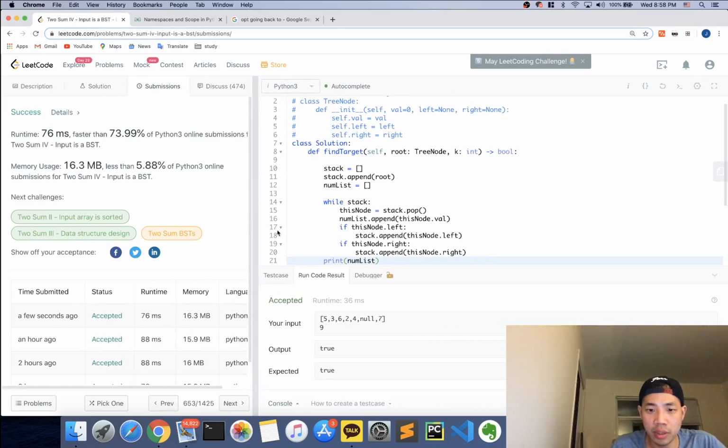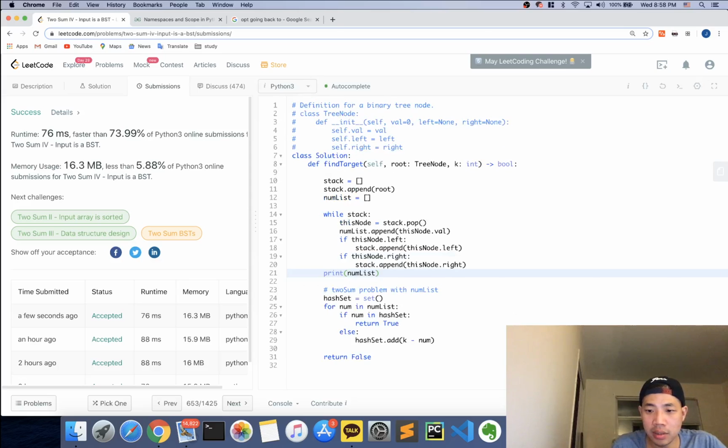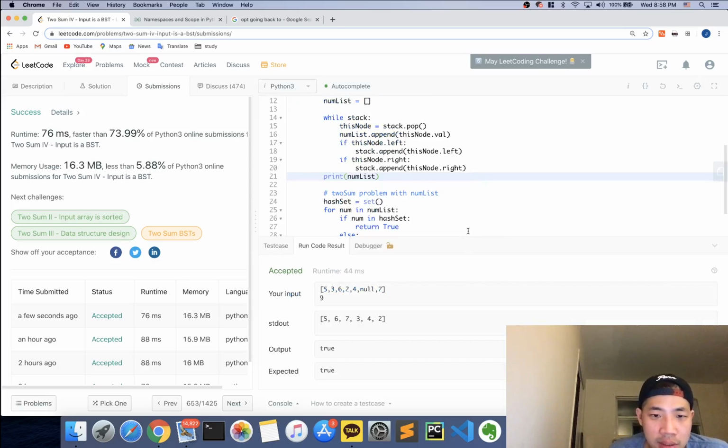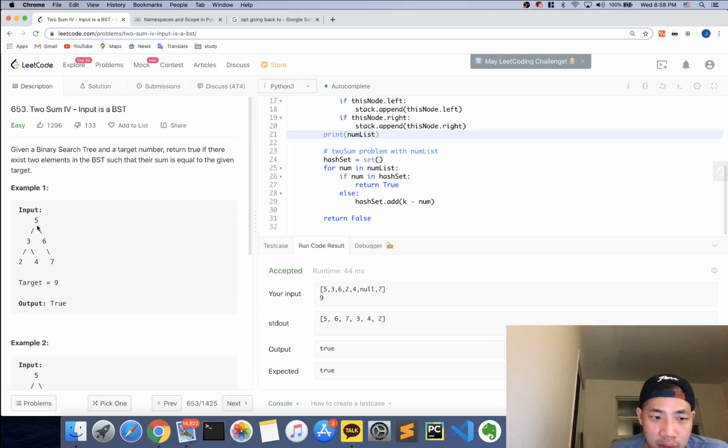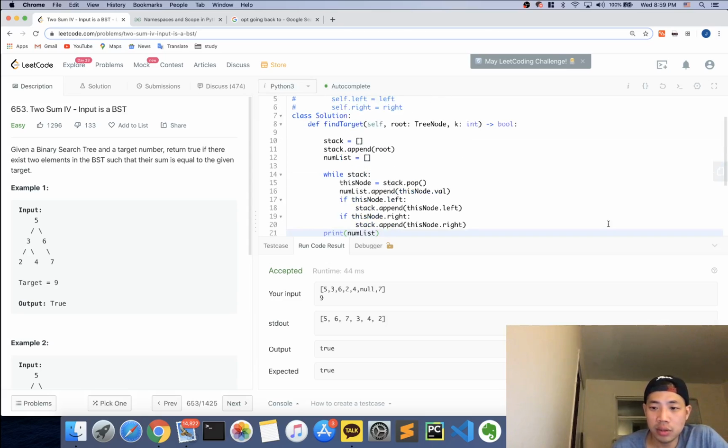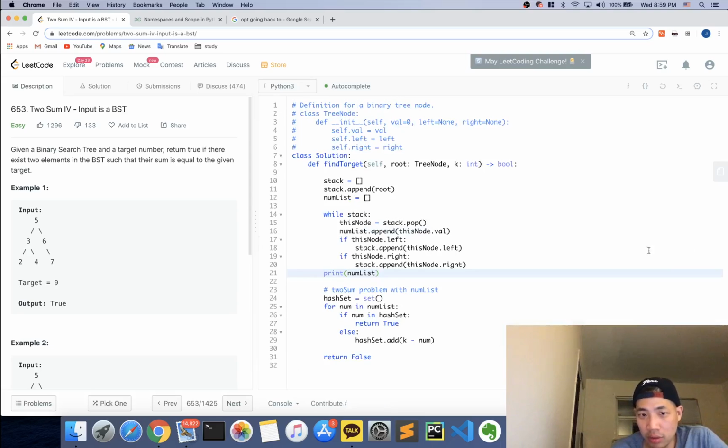I'm going to make this a little bit bigger and run the code, and you can see this is not in order. This is like 5, 6, 7, 3, 4, 2. So it's actually doing kind of a DFS from the right node. But we want to do an in-order traversal to sort this by binary search tree. So to do that, we'll make another function and recurse it.